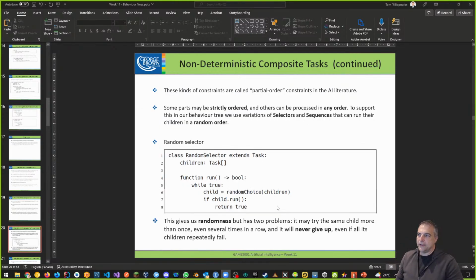So again, we can call these partial order constraints as opposed to strict order constraints, because strict order means you have to follow the order that you programmed. Partial order, or creating a random selector, is similar to a regular selector, but what it does is say, okay, while true, I'm going to choose one of the children in the children array, take that children array and select a random child. If I can run the child, then return true, right? And it's going to keep running until something returns true, otherwise return false.